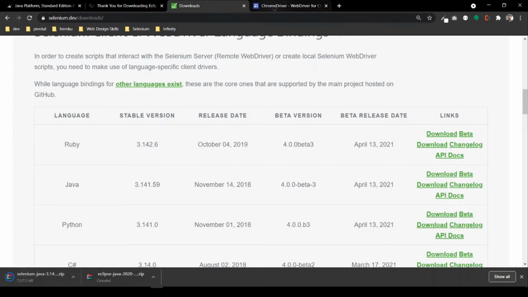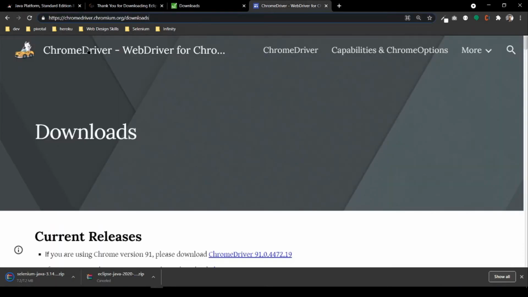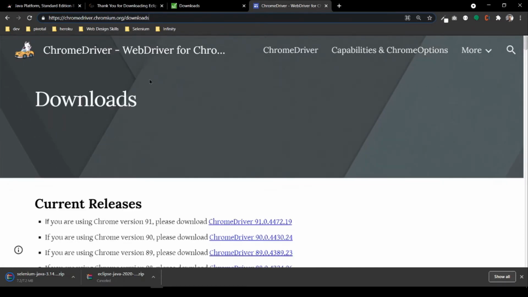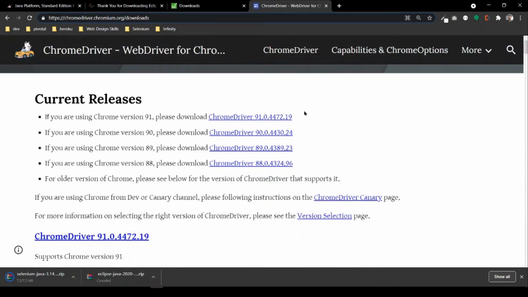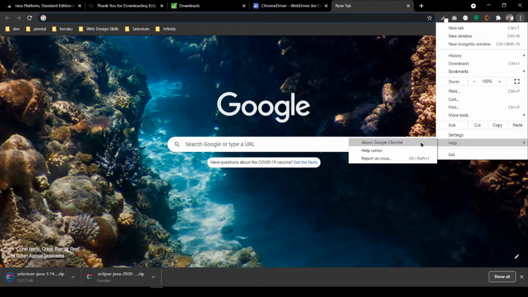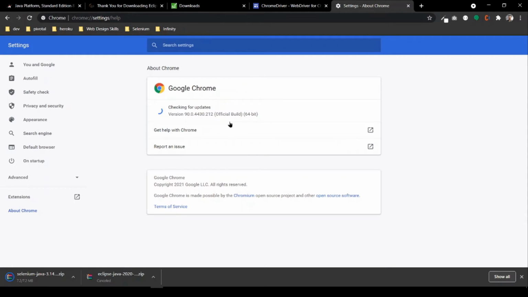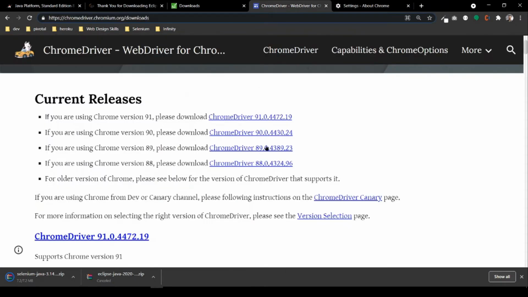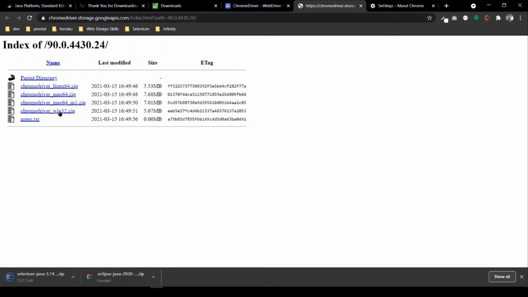And finally, we need Chrome driver. So go ahead to chromedriver.chromium.org/downloads. This step is important because we have to download the correct Chrome driver version which is compatible with our browser. To know the version of our Chrome browser, open a new tab, click on these three dots, go to Help, click on About Chrome, and see which version of Chrome you are using. Accordingly, you select the driver. So I'll select this one and then select the operating system.